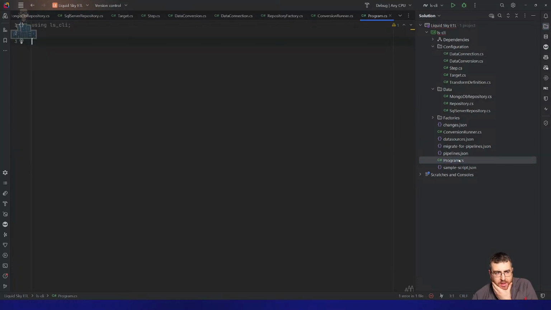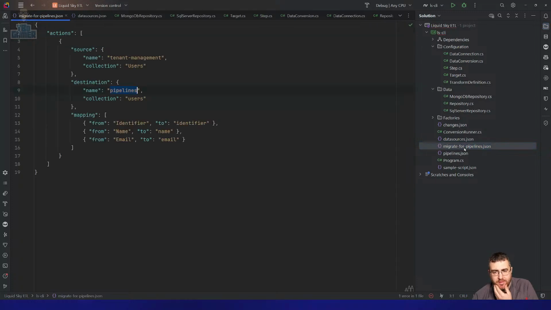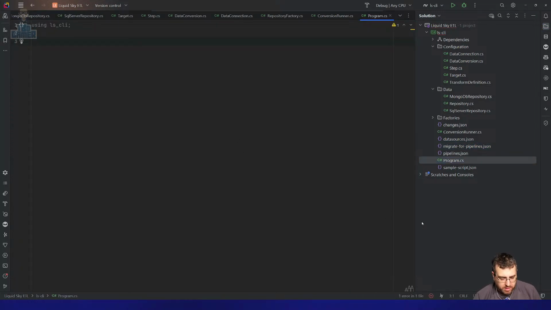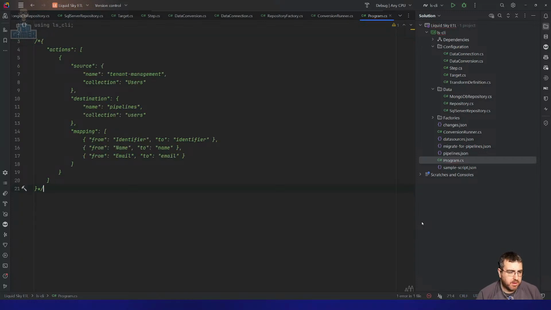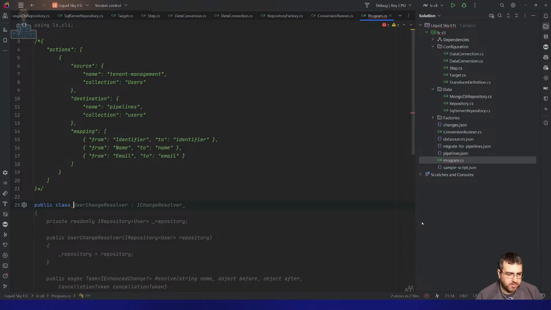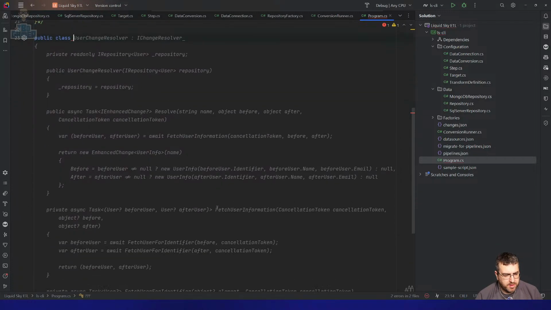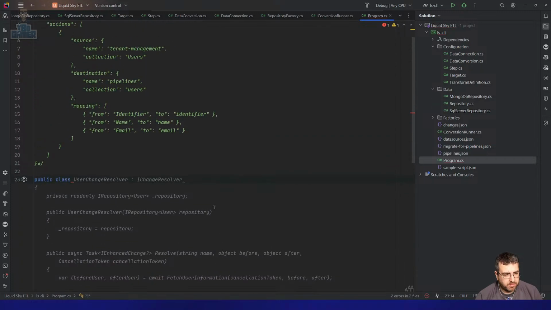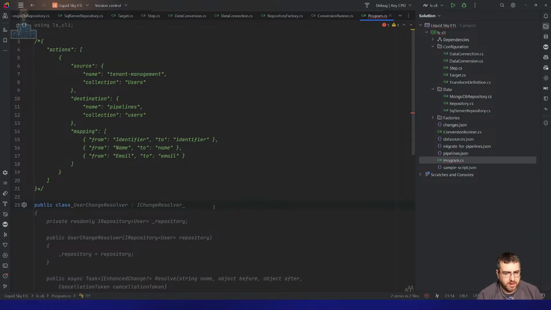So what I need here is something to represent that model. Let's turn you back on, because this is where this becomes public class. No, I don't remember asking for a user change resolver, but okay, we can start there.